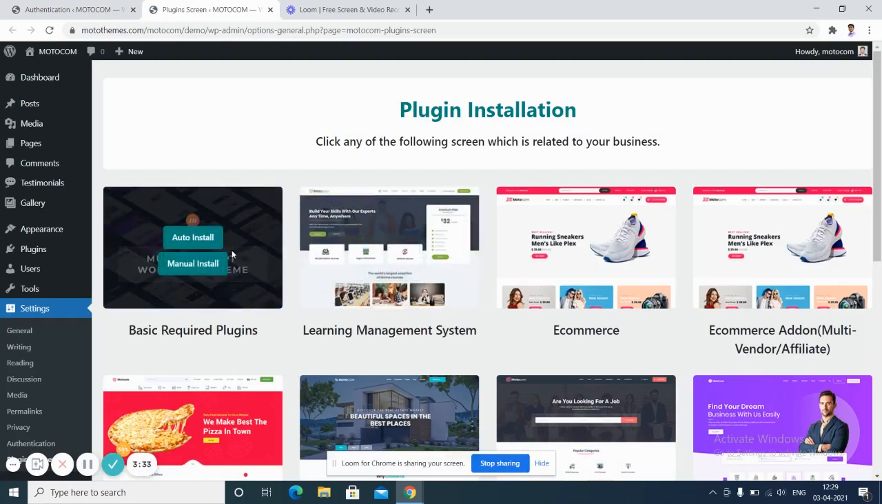So the first and foremost plugin required is the basic required plugins. Here we can see two options to install the same. First is auto install and the second is manual install. Auto install gives you an option to automatically install a plugin via click, and the manual install allows the user to manually install the sub plugins one by one. Here we are going with the auto install option.